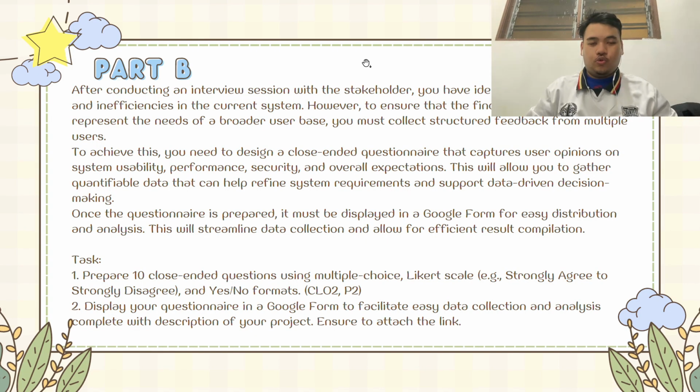Let's continue to part B. After conducting an interview session with the stakeholder, you have identified key challenges and inefficiencies in the siren system. However, to ensure that the findings are accurate and represent the needs of a broader user base, you must collect structured feedback from multiple users.